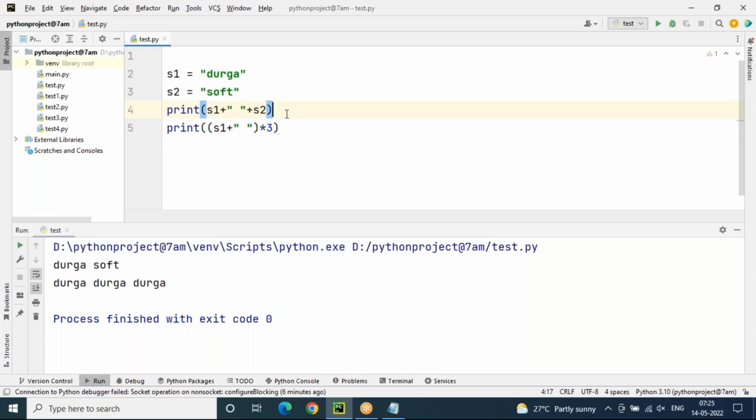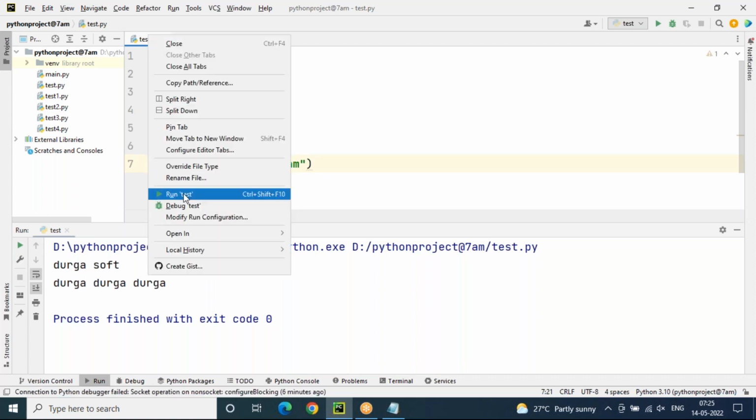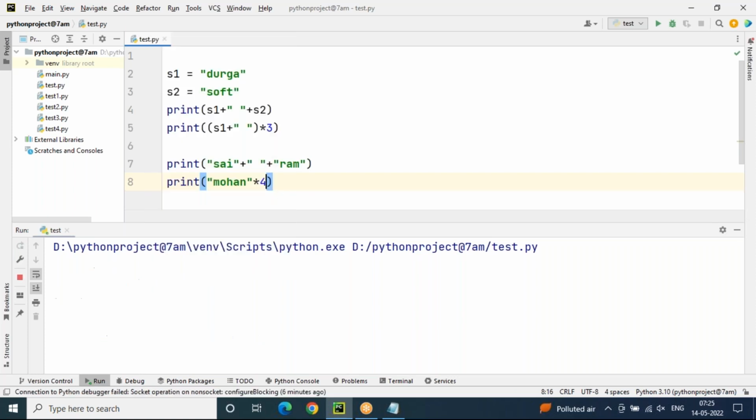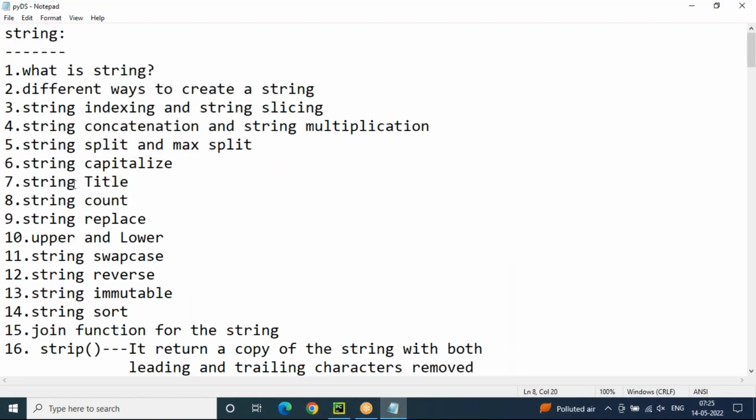But sir, for string concatenation and multiplication, no need to take string variables like S1 and S2. Directly also we can do that. For example, directly means: Sai is my string, plus some space, plus Ram. So directly also we can take this. And any value you can take, for example Mohan, and I want to multiply it 3 or 4 times like this. So directly also we can do it. So this is string concatenation and multiplication here.